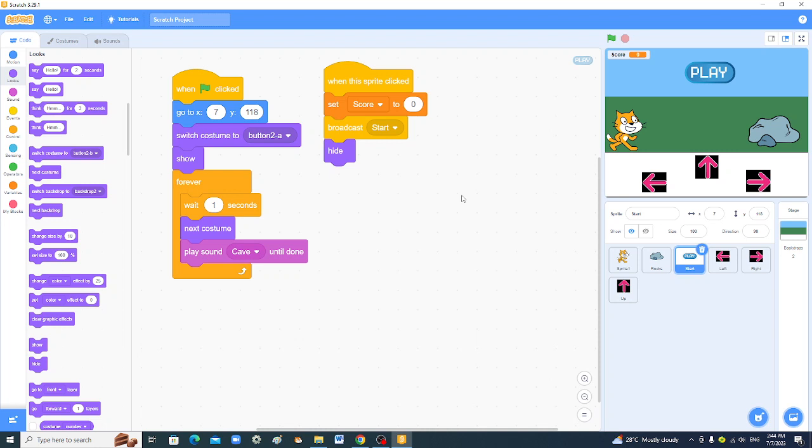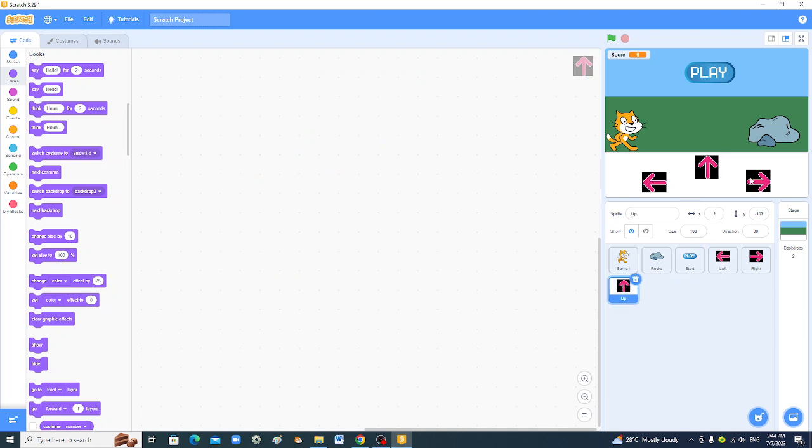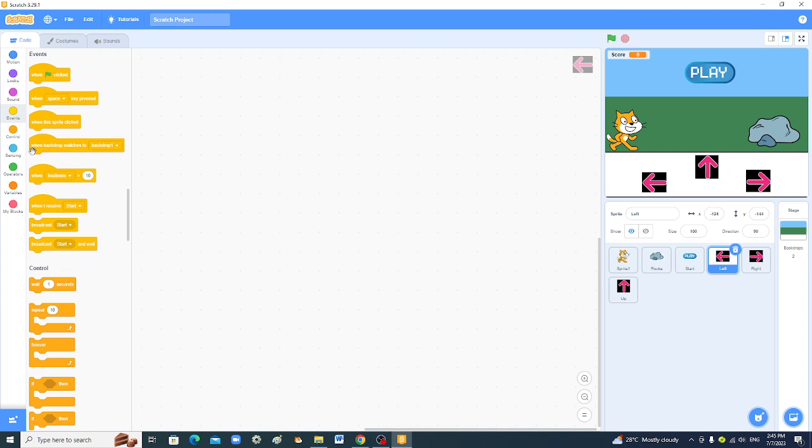Now the next thing is to go to the arrows here, so that whenever we click on the arrows, or when we are playing it on our mobile phone and we touch these buttons, the cat will start to move. So let's go back to the buttons and do that. I'll start with the left. When this button receives the signal to start, we go to event and say when I receive start, that is when the message is sent to it to start the game.